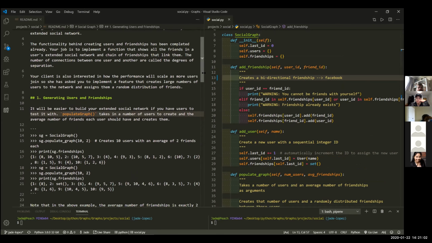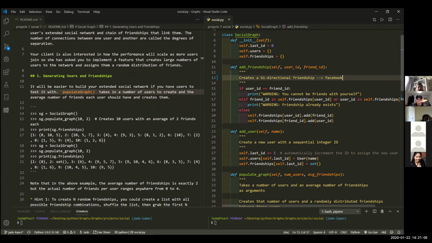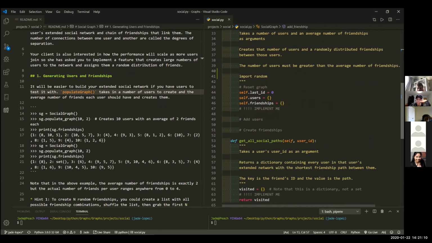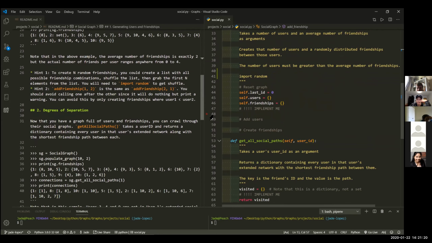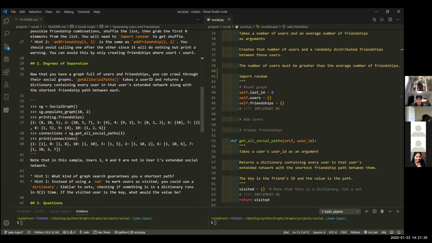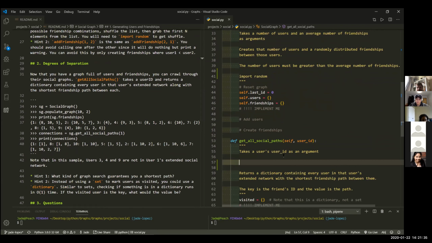If you scroll down on the right side there, Jade, in your social.py, what other functions do we have there? We have populate graph. We have get all social paths right there, where it'll take in a user ID and return a dictionary containing every user in that user's extended network with the shortest friendship path between them. Just like Catherine said earlier, that should measure the distance between you and that friend. So between you and Kevin Bacon, it'd be 6, right? Between us, it'd be 1.